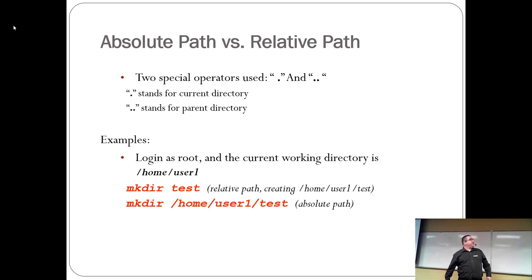There's two special characters when you deal with relative paths. These are the same as in DOS. There's dot and dot dot. Dot means here. Dot dot means one up from me, one closer to the root. Using the make directory command here, mkdir test means it'll make it where I am now. mkdir /home/user1/test is an absolute path, so I could be sitting in user2, but it will still create it in user1 because I'm telling it the full path on how to get there.